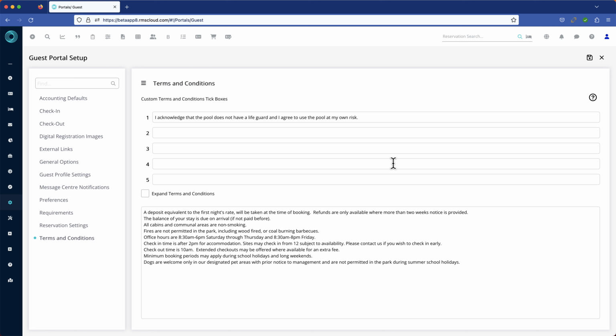If they don't tick the box, you're going to get a notification in the message center that they didn't tick the box, and maybe you can take that up. So if you've got special little things at your place that are just a little bit different to everyone else, you can make people acknowledge that you told them about it. So not a bad thing.